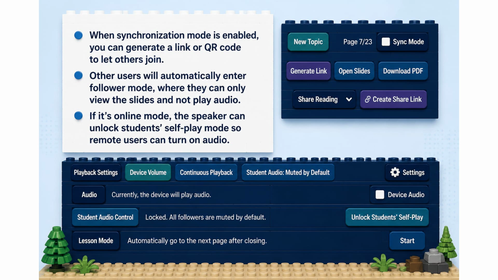And when they join, they automatically become followers, right? So they can watch the slides move along with the speaker, but they do not get audio by default. Correct. That default muted behavior is important, especially in classrooms or live events. It prevents unexpected sound from coming out of multiple devices at once.